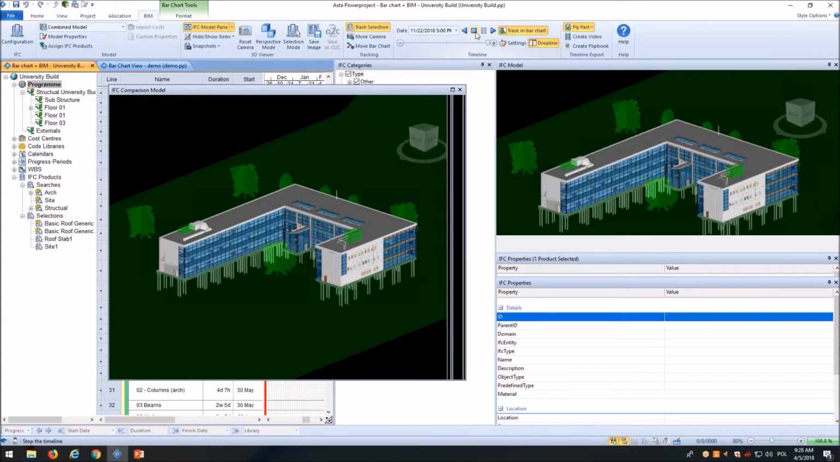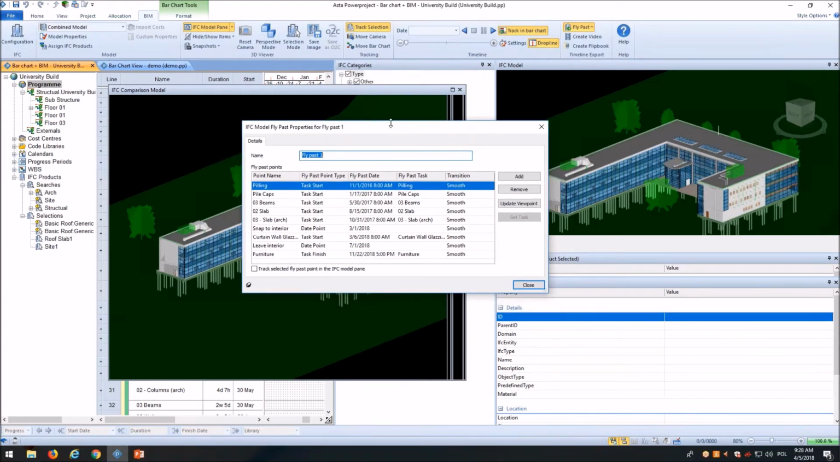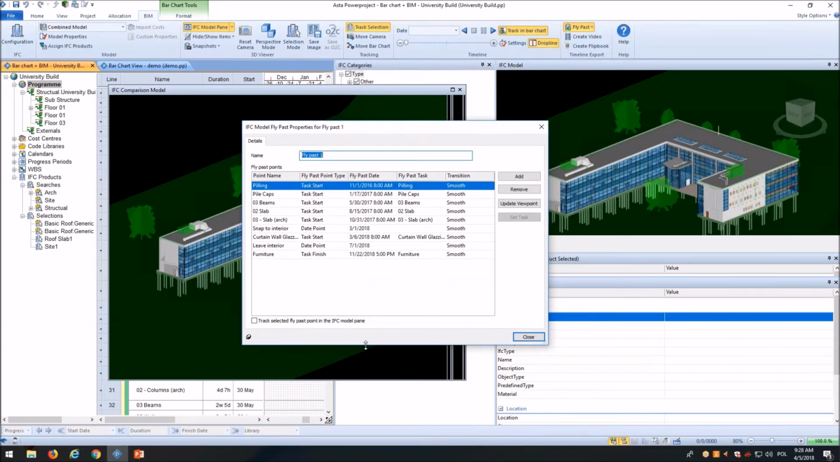These moves you could observe during this simulation. You can also define these, called fly paths. If we go to the properties of fly paths, a new window will appear, and you can find here all details, all properties for your fly paths. As you can see, we have a list of point names, and how each fly path point is related to our schedule. It can be task start, it can be task finish, and also some fixed date.